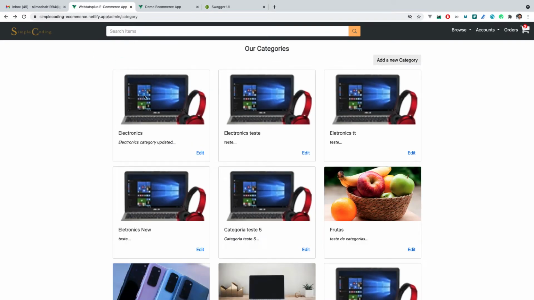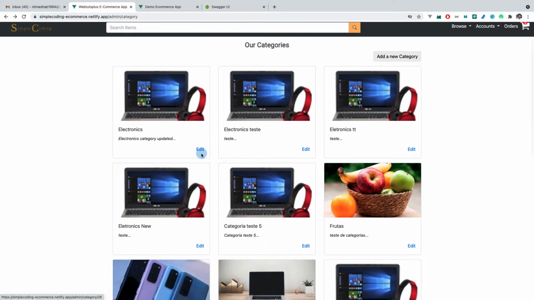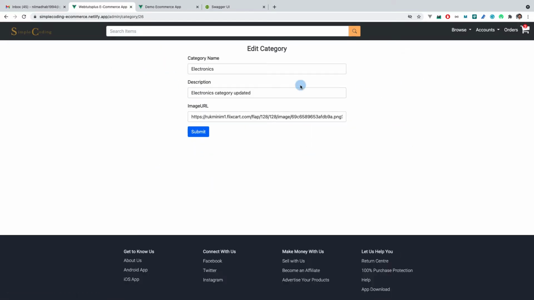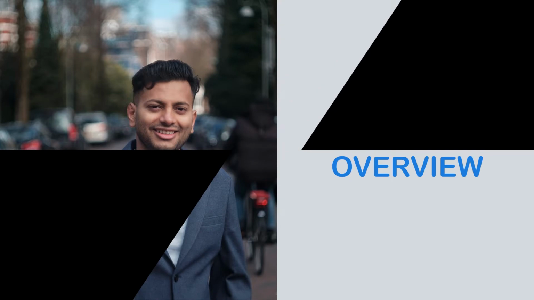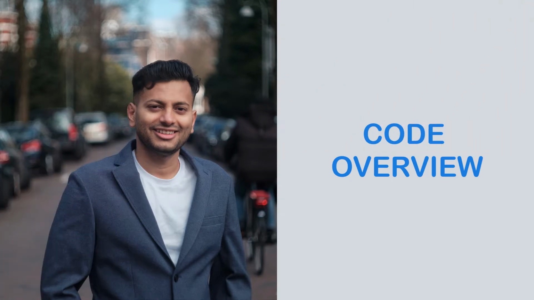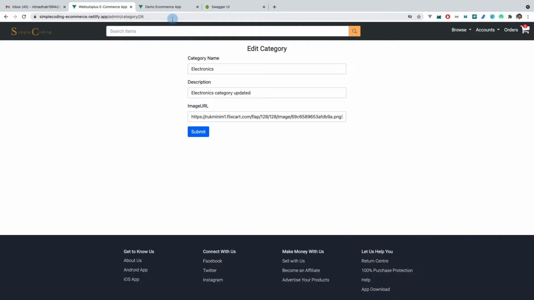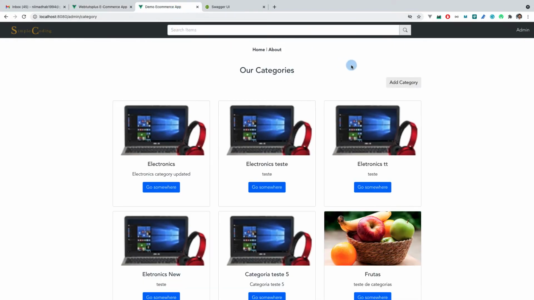From the category box, we'll give the option to edit, and if you click edit, we'll go to this page. So let's start the coding. We'll change this button from "go somewhere" to "edit". So let's do that.